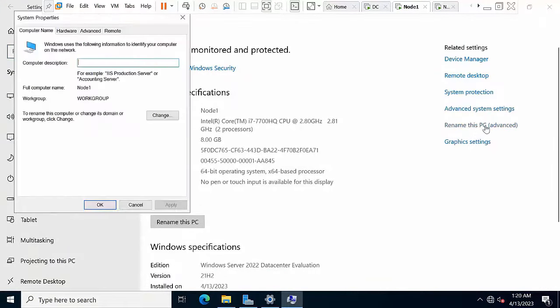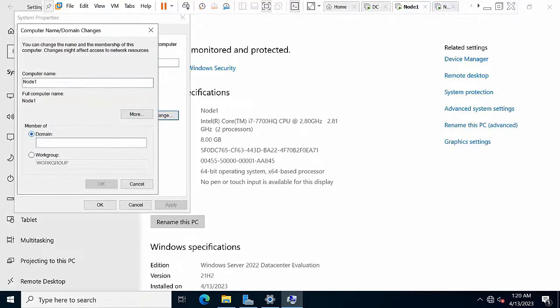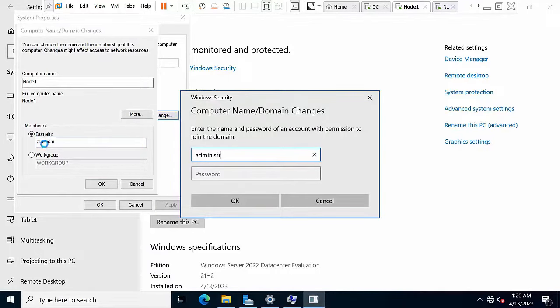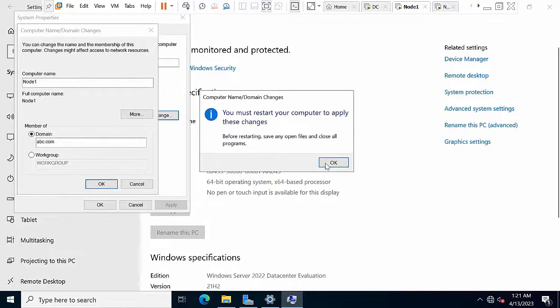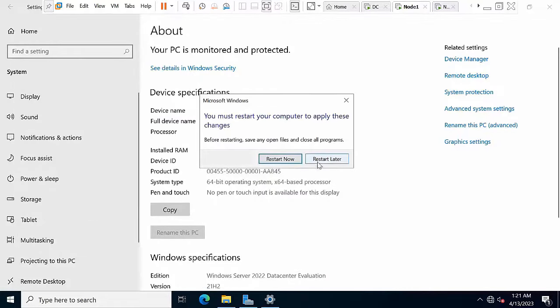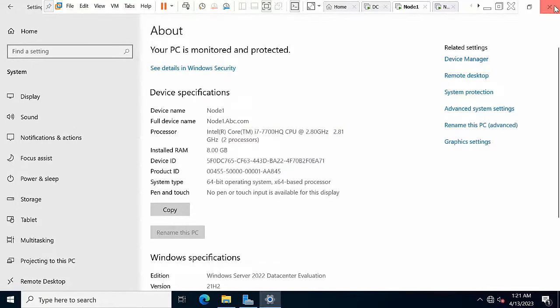Rename this PC advanced. Click change here and type abc.com. Type administrator@abc.com. Password is 123. This is the advantage of disabling the password complexity. Yeah, successfully added node 1 into domain. So we can restart now, no problem.